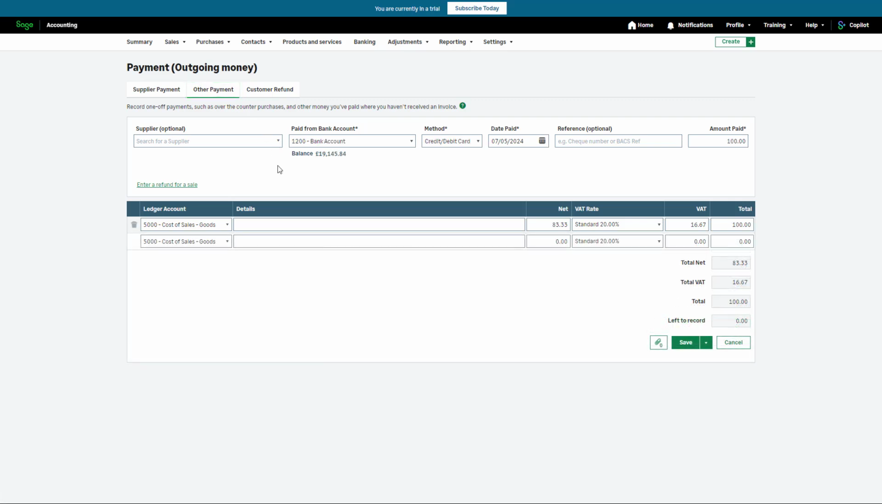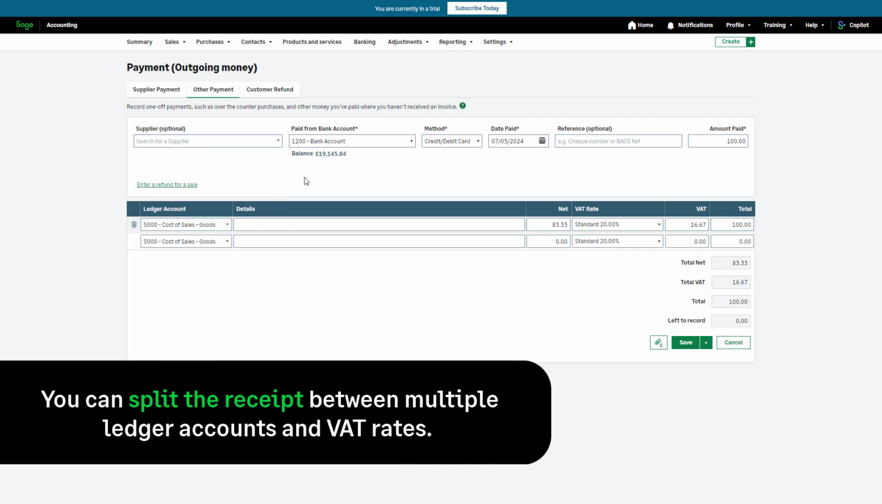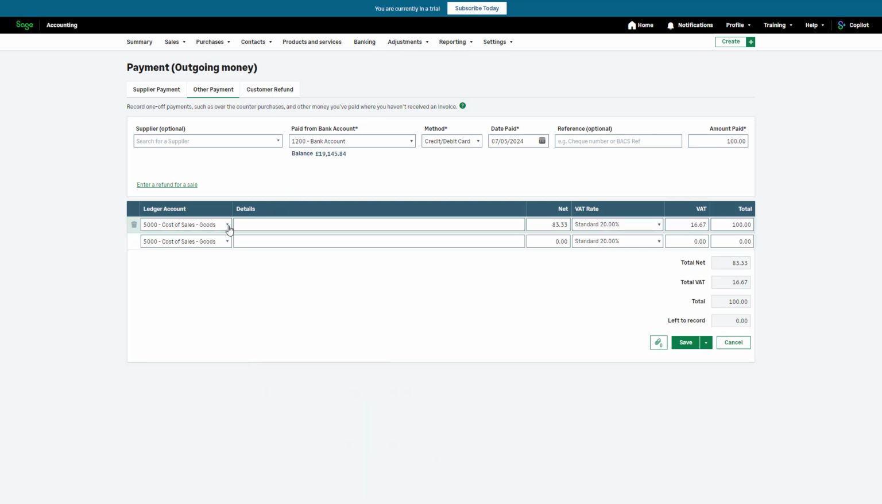Other payments do not need to be recorded against the supplier. However, if you have a regular supplier that you've purchased something from, but didn't require an invoice, you can select them here. For reporting and compliance purposes, you can split the payment between multiple ledger accounts and VAT rates. The default ledger account will appear automatically. If you'd like to change this, use the drop-down.